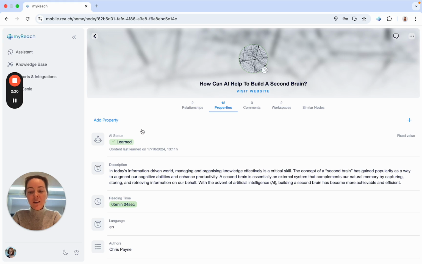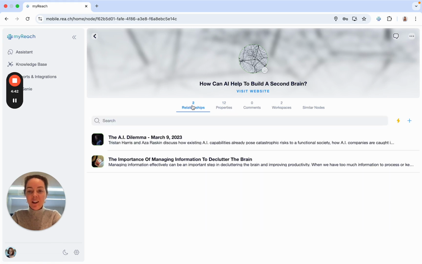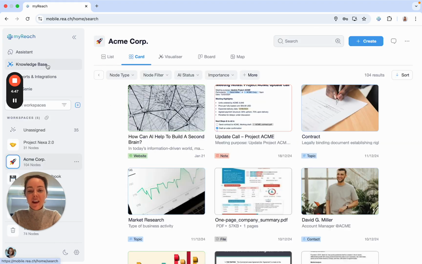Once the content has been learned, you can see the AI status here marked as learned. This is very important because it allows the assistant to answer questions. Once it is extracted and learned, it is connected to other relevant tags and the AI provides recommendations of other similar content in your knowledge base.